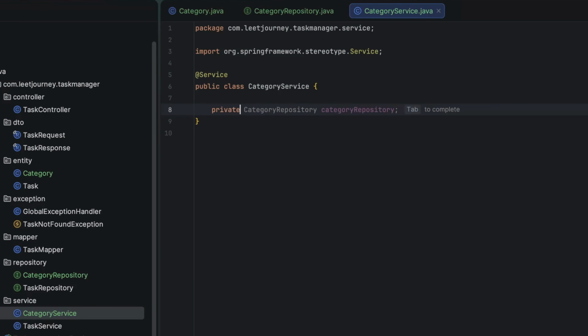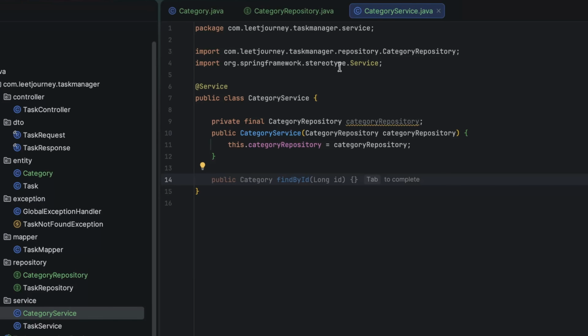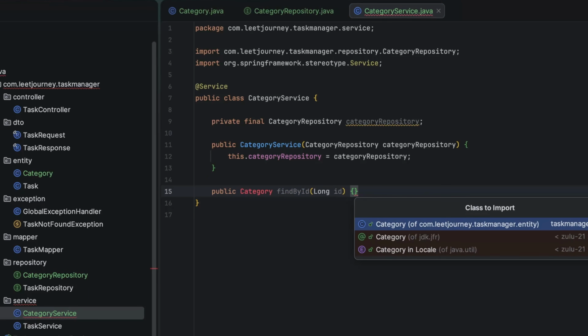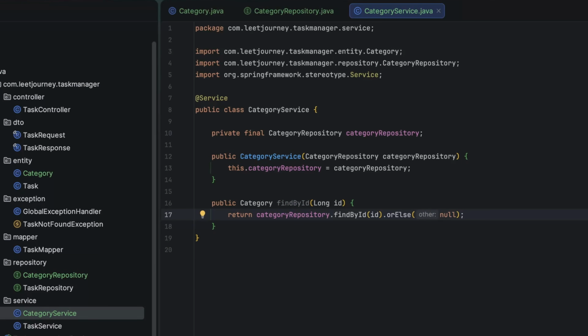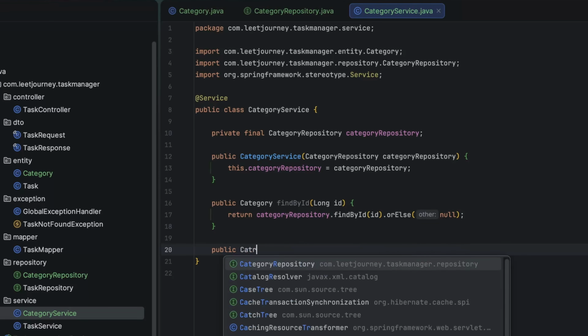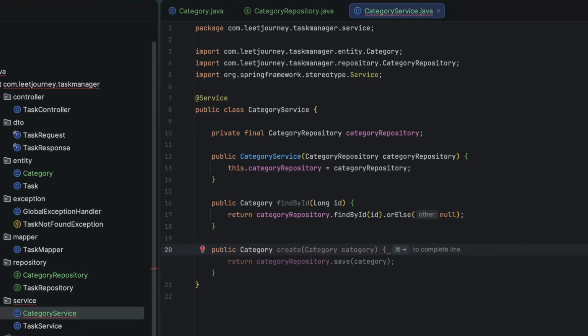And we're going to keep this quite simple. So this is a service class. We're going to autowire a private final CategoryRepository. And what we're going to be doing here is we're going to be adding two methods: public getCategoryById, where we're simply going to query the repository, and the other one is public Category createCategory. So whatever is passed, we want to save it in the repository.